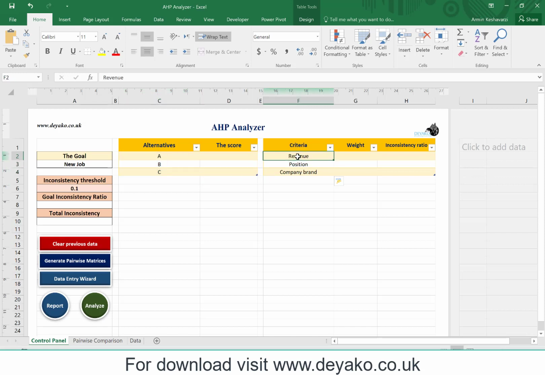I will compare these organizations based on the revenue, which is the salary each of them gives me. For example, it's better to use the word salary. The position that they will give me in each of them. For example, I can work here as a manager, or I will work here as a supervisor. And the brand of company A is more popular and more famous compared to company B, and so on. So after I specify the alternatives and the criteria, I have to create pairwise matrices.